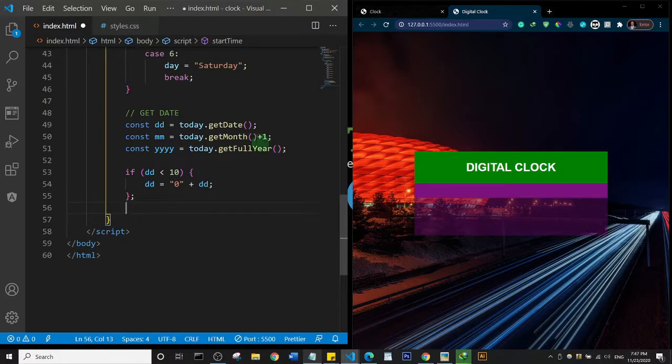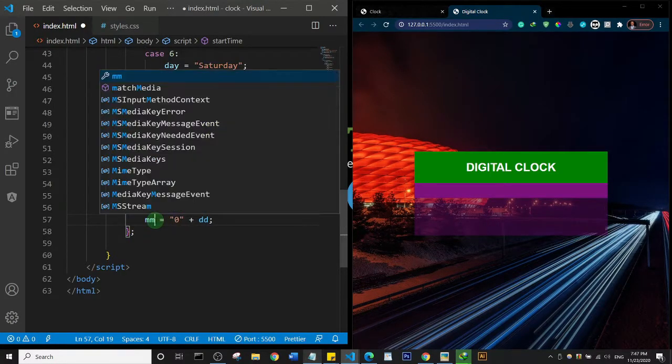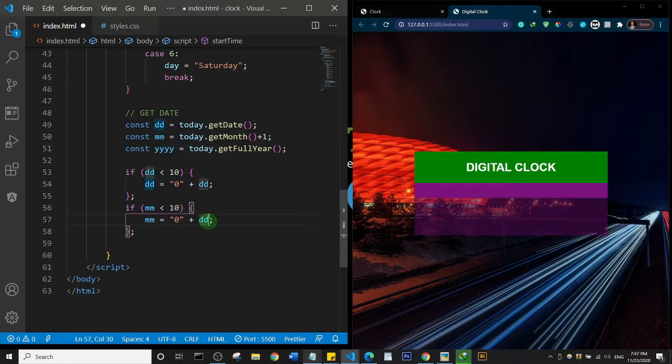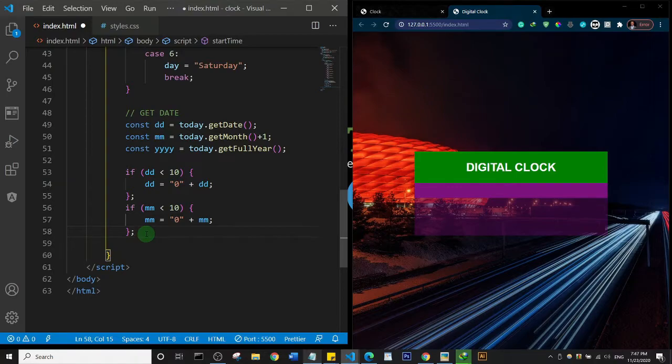Let's just copy this and paste it in. I'll change this to the month. So we'll say if the month is less than 10, then we want to add a 0 in front of the month. So for months like January, 1 to 9, sorry, January to September, it's going to add a 0 in front of it. That's basically what we just wrote here.